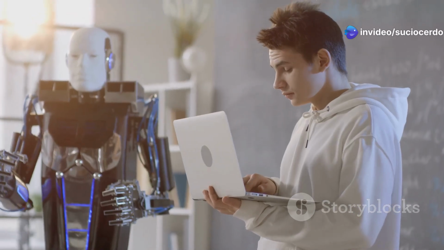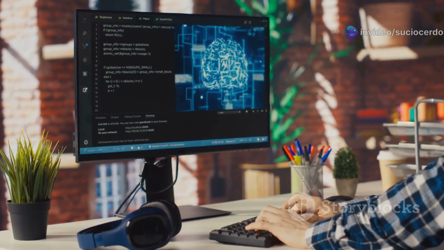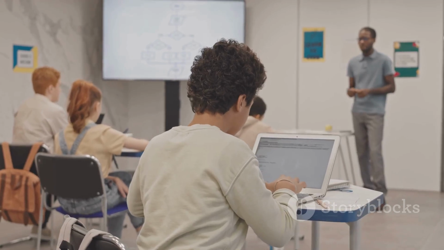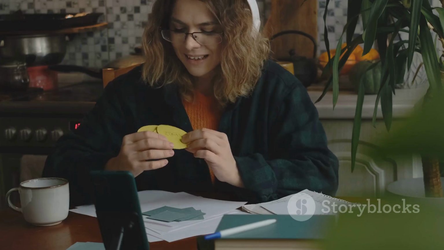It is like a fun project. A project that helps you learn a new skill. This method makes learning more active. You are in control of your learning journey.